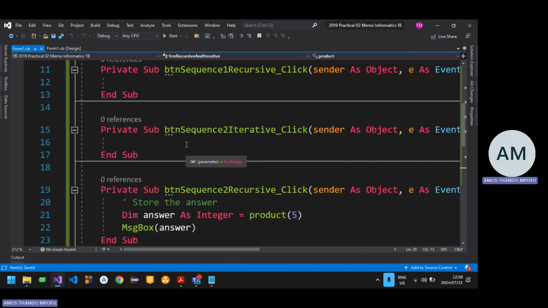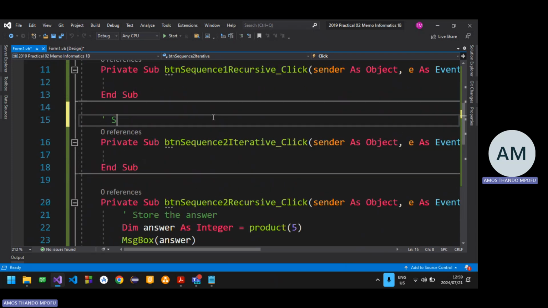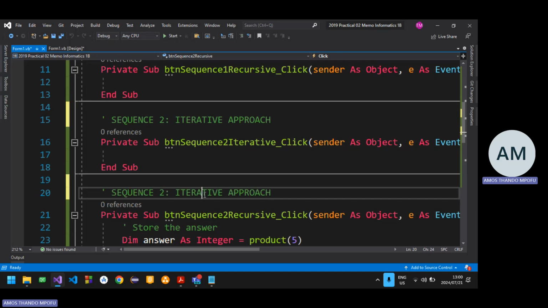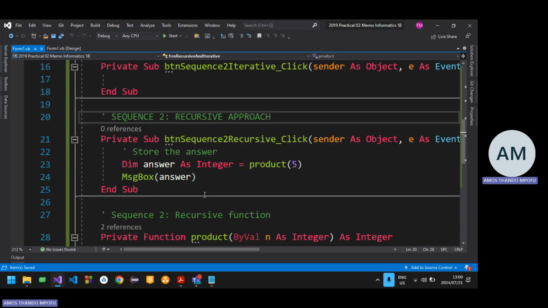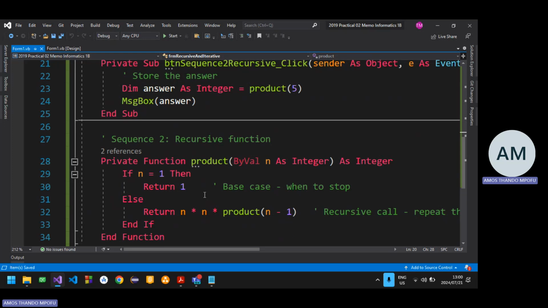Now we need to go to the iterative approach. So with the iterative, right, we don't necessarily have to start from the end. We don't have to start from the end. And then here I'm just going to write, okay, let me write it like this: Sequence 2, iterative approach, so that you know which section or which pattern or which code represents what. So this is going to be a recursive approach. Please make sure you put in comments.